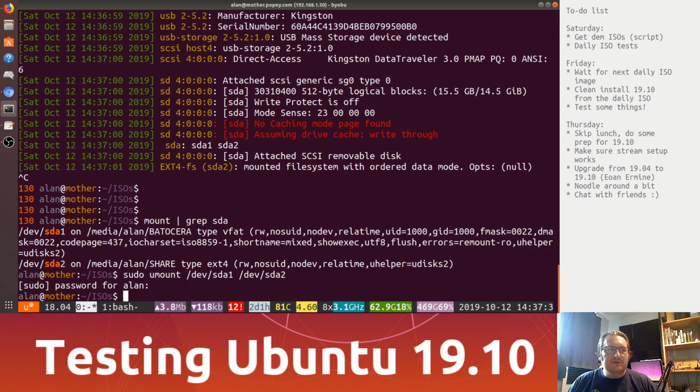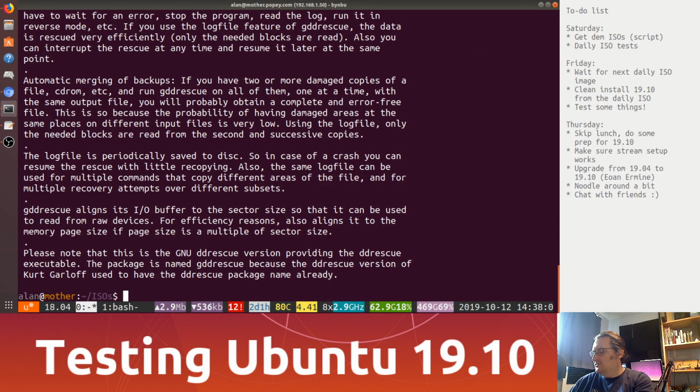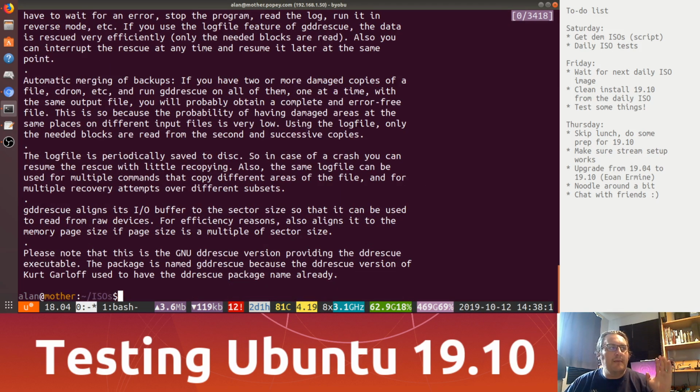This is the tool I use. It's called DD Rescue. I hope this text is big enough for you to read. Do let me know if it's not. It's in a package called gddrescue, because I think it's GNU ddrescue. If I do apt show gddrescue, yeah, it's a GNU.org project, so that's why it's called that, I imagine.